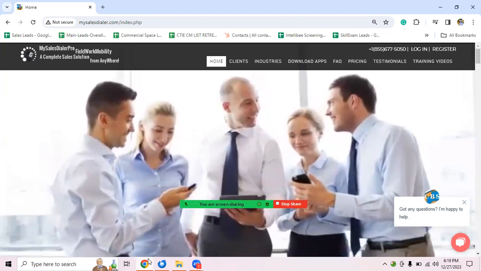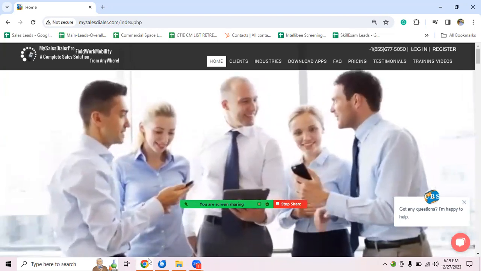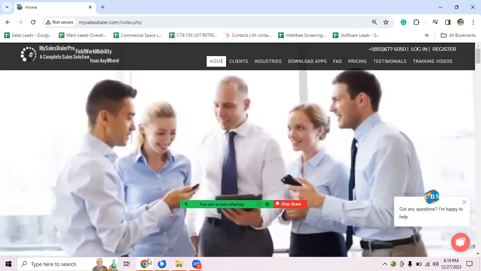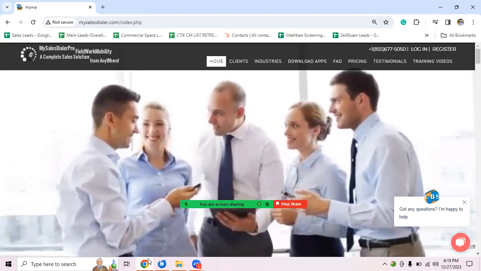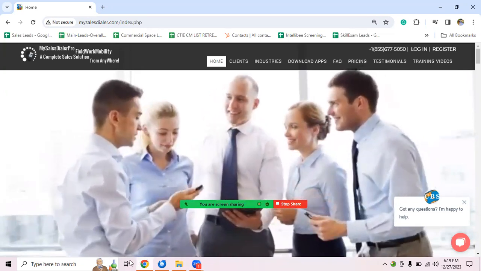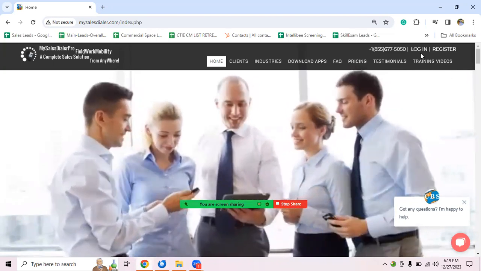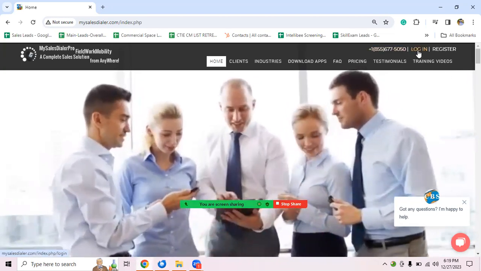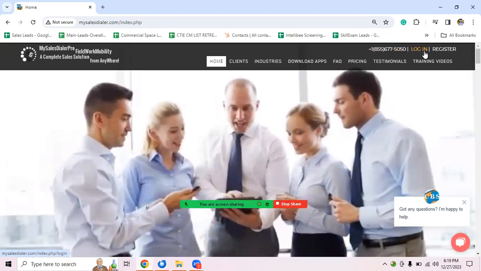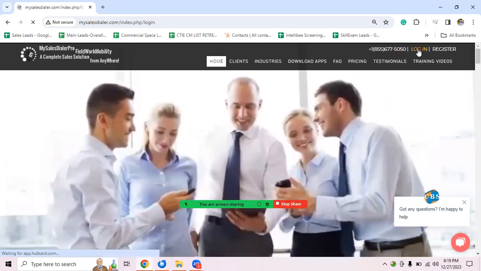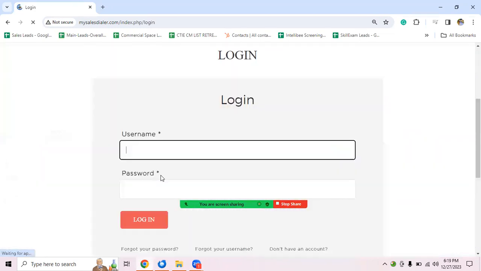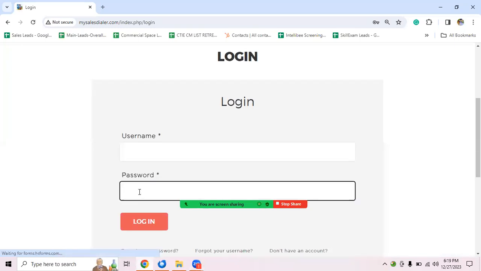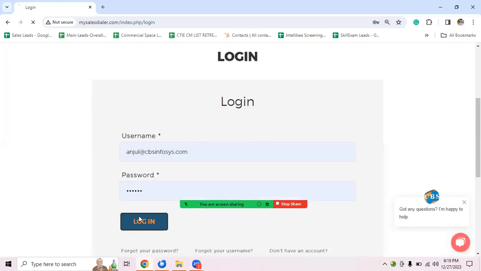My name is Reed Puller, and today I will show you how you can use the voicemail drop feature in the My Sales Styler web application. For that, you need to first log in as an agent. You have to click here on the login button, and then you can simply put in your agent login credentials to log into your account.